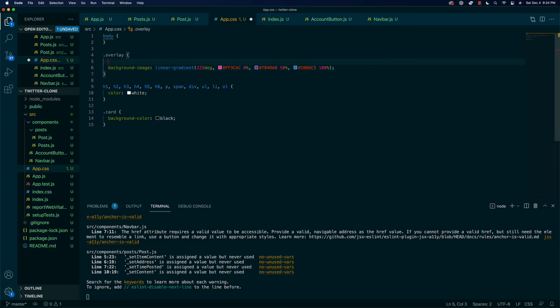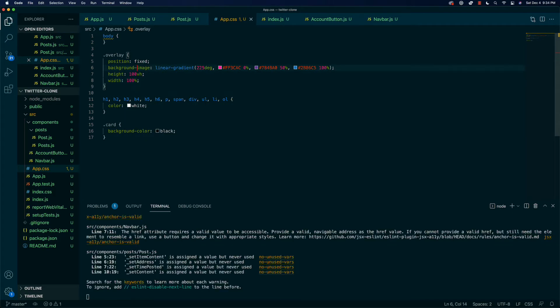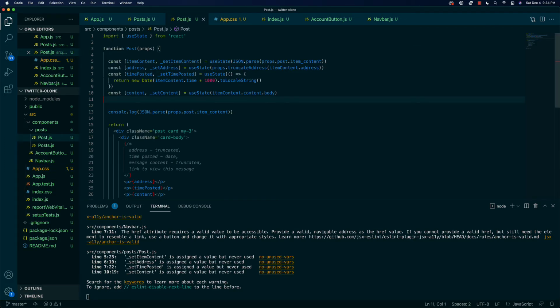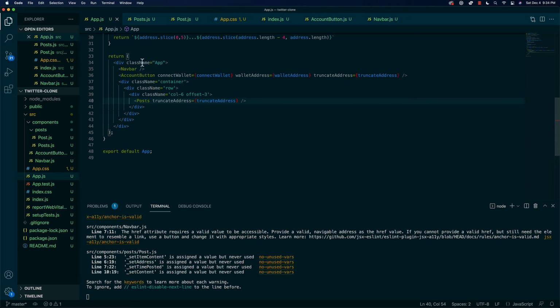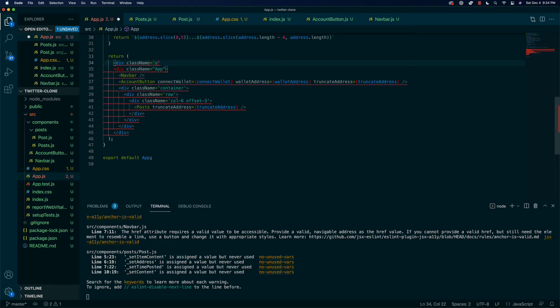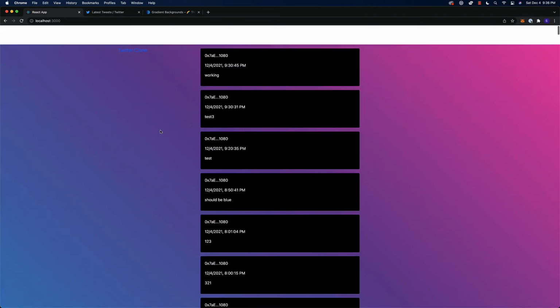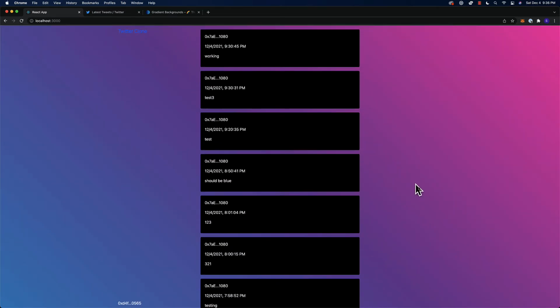And what we want is to have position fixed, and then height 100vh, width 100%, and then our body doesn't have anything in it. And then inside of our app, what we're going to do is say div className equals overlay. Actually, I just put that inside of the app. Let's go see what that does. Cool, so now you can see that's pretty much what we want. Not really at all in terms of the color, to be honest, but in terms of the functionality, where it's a fixed thing in the background.